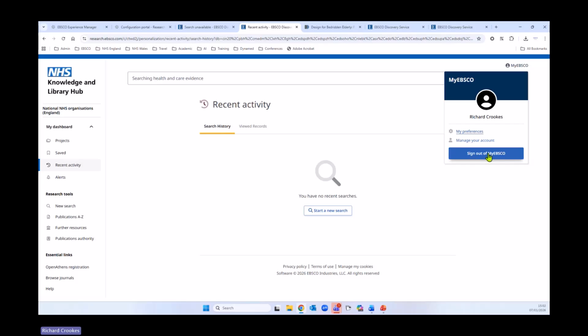So MyEBSCO, and it says sign out here. So I can manage my preferences, manage my account here from this menu. Typically, as I mentioned, with EBSCO Single Sign-On, you should be signed into your MyEBSCO personal account automatically. The good thing about that is that when we are saving items or running searches, they are going to be saved in recent activity and so on.